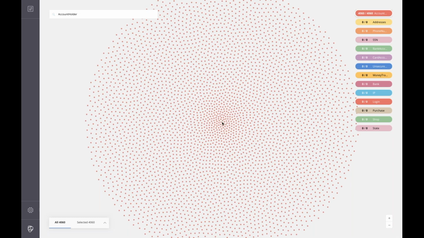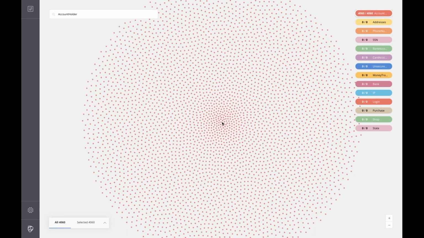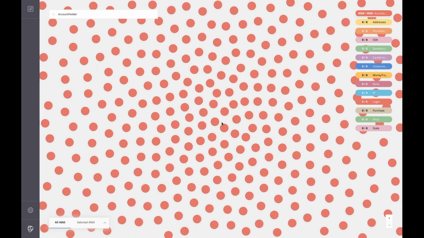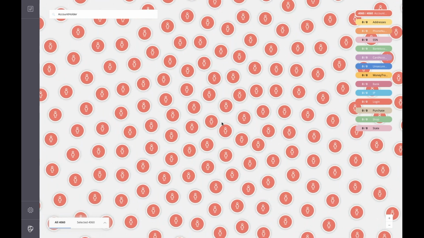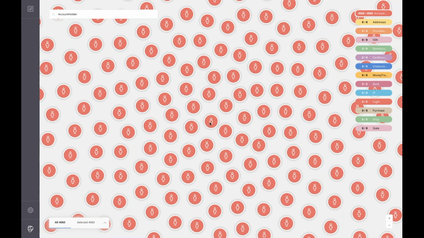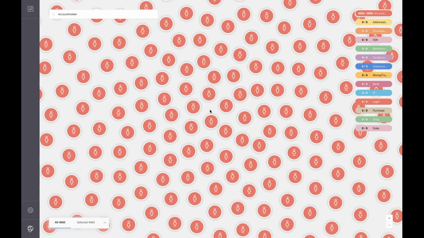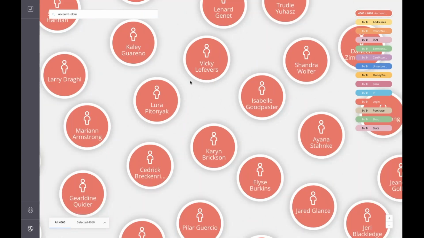When I'm zoomed out, these are all dots. And as I zoom in, you will see that there's more fidelity that starts happening in this visualization. So now I can start seeing some icons. And in fact, if I continue zooming in, you'll start seeing captions and names start popping up.